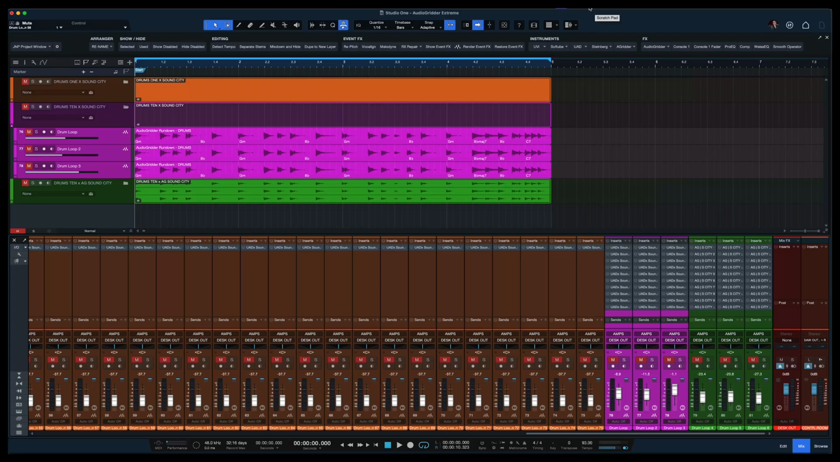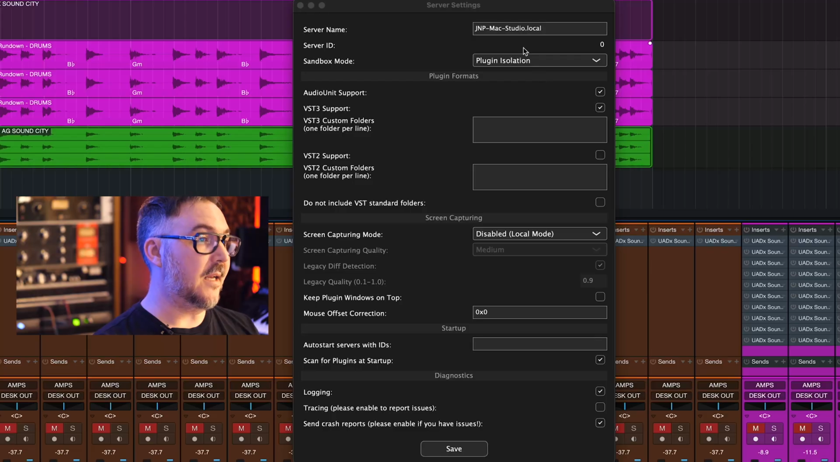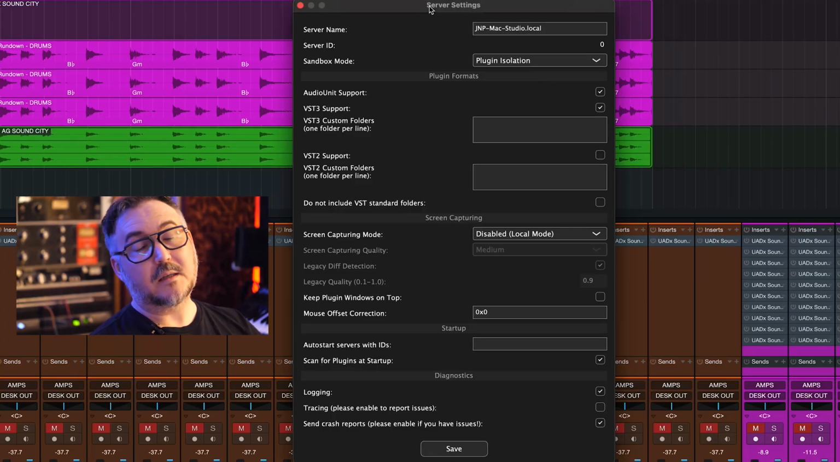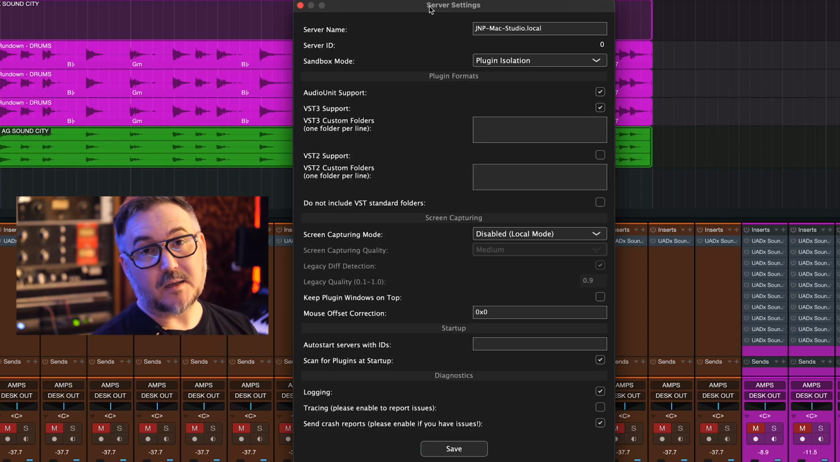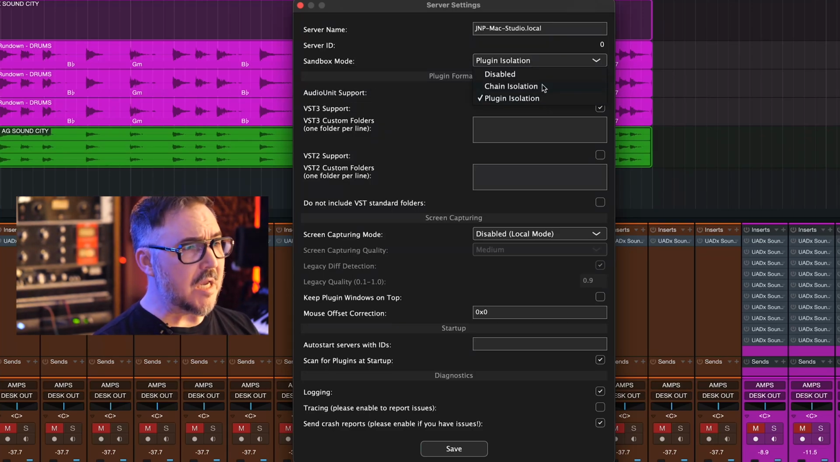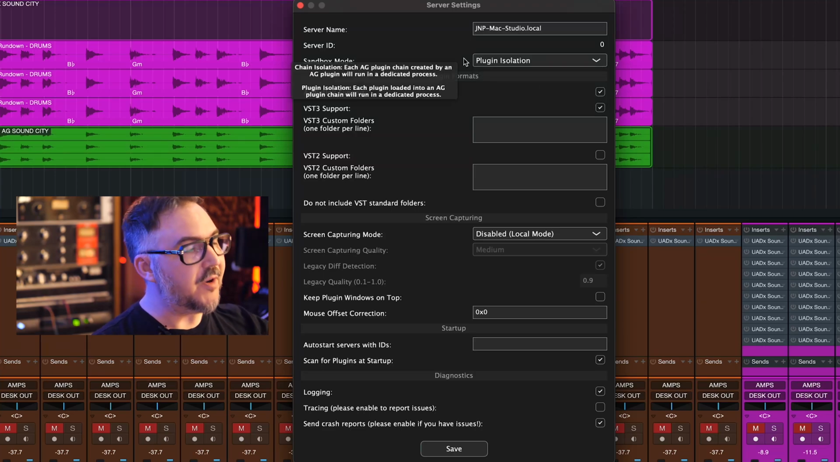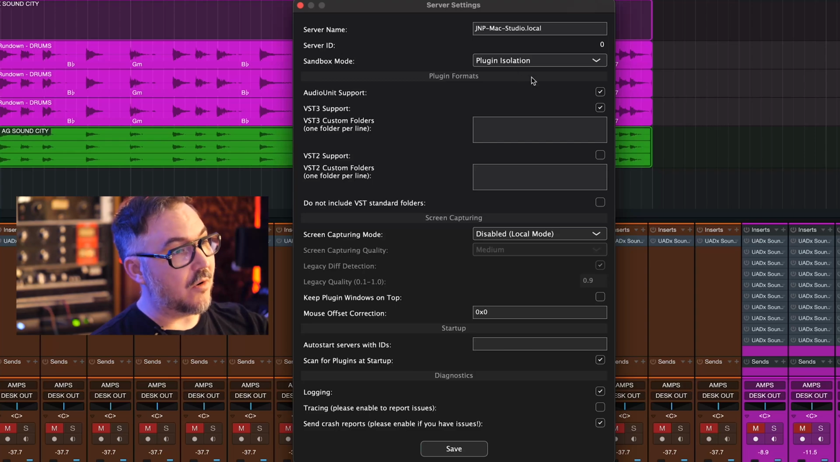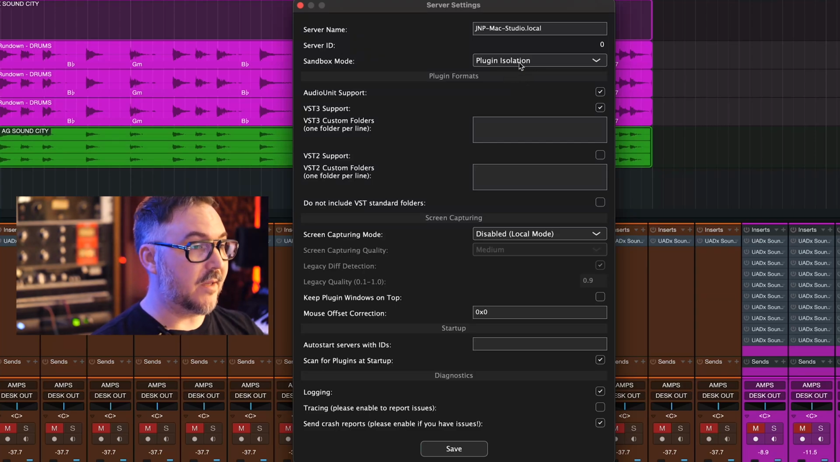If we have a look at the settings quickly on AudioGridder, I'm not going to teach you how to use it again. We've got two key settings when you run it in local mode. So I've installed and I'm running it locally. I'm not using a spare computer or a network machine. It's a local thing. So I've got this sandbox mode. It's called plugin isolation. That means that we're operating each plugin as its own program on the computer. You can also use chain isolation. What that means is anytime you group them together in the one AudioGridder group, that group will be running on the same core. But why would we do that when we can spread them out?